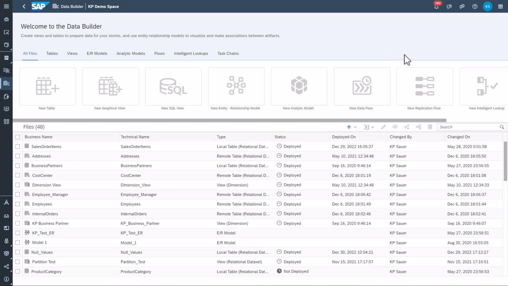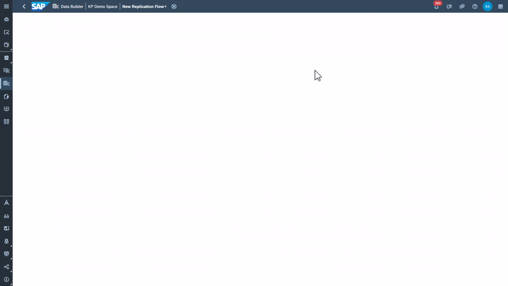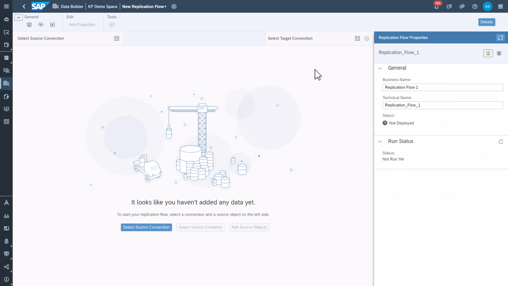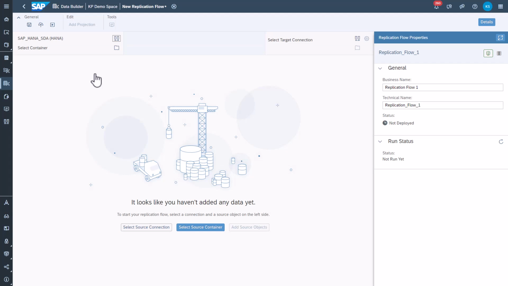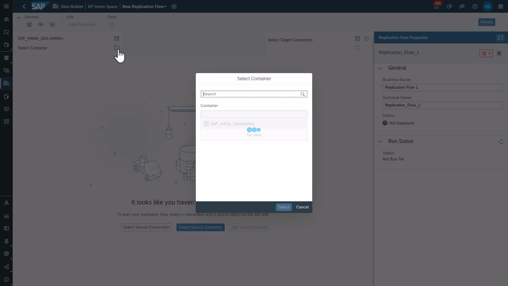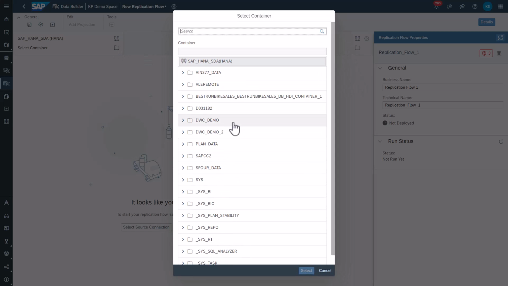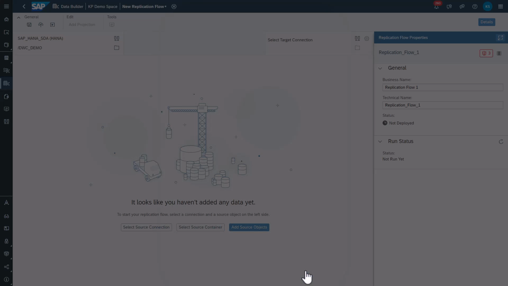So in Datasphere, you find a new tile in the data builder, which is replication flow. Let's create a new one here and enter into the UI. So first thing, you select a source system connection. Let's create one on the HANA system. We can select a container. So in this case, that means a schema or an HDI container. Let's take our demo schema here.